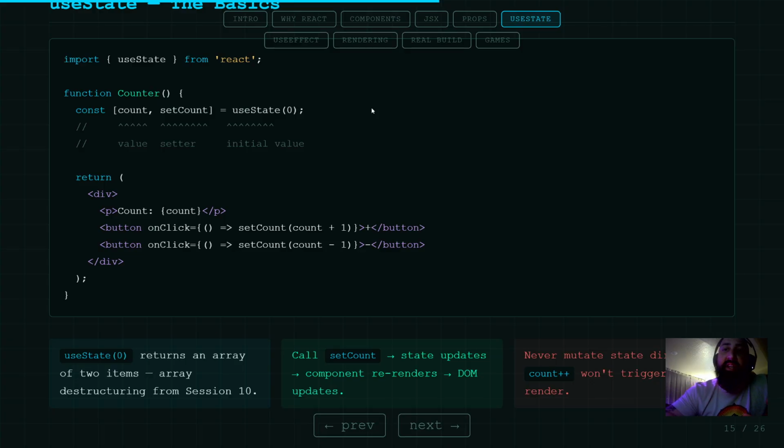When you call setCount(newValue), whatever it may be, React updates the state value, re-renders the component, and calls your function again. React updates the DOM to match the new output.